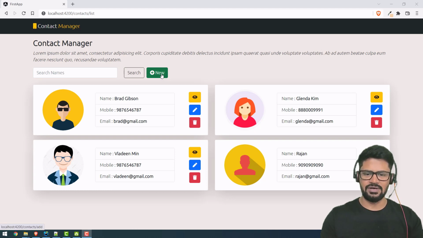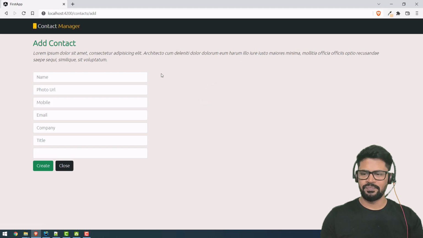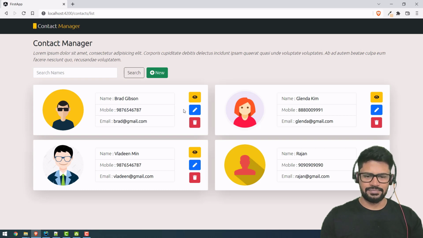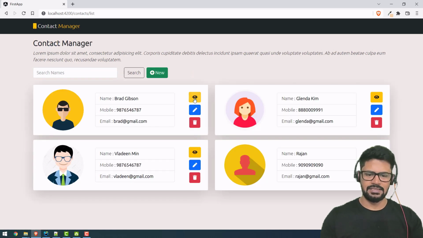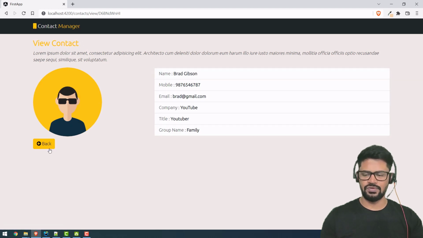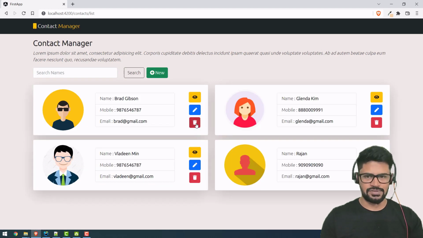Here you click on create new for creating a fresh contact. If you click on edit, you can edit the existing contact, and you can click on view to view the contact, and you can delete also. And you can even have a search. So that's the complete functionality we are going to start now.